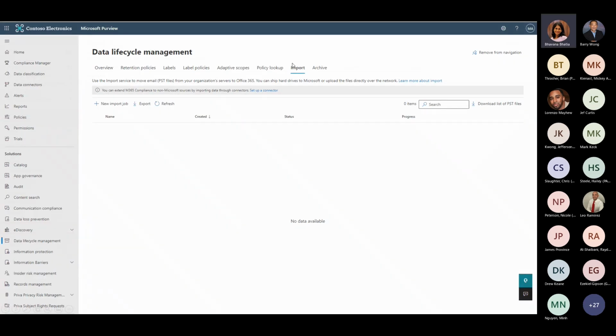Then we also provide an import service under data lifecycle management so that you can quickly bulk import PST files to Exchange Online mailboxes. So here you can use the network upload method, or you can physically ship the drive with PST files to Microsoft.